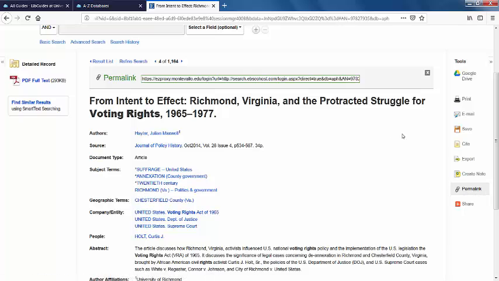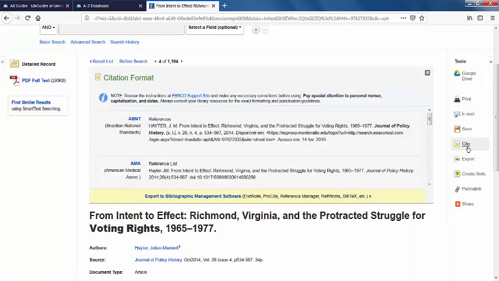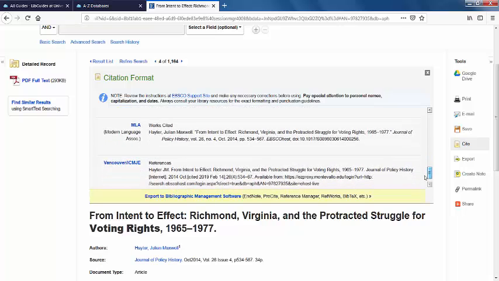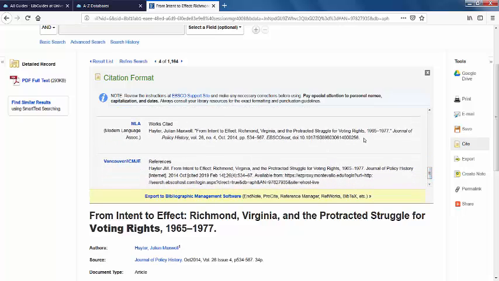Okay, so there's the permalink. You can email it to yourself. Another feature over here that you may or may not find useful is the citation tool. So if you click on Cite, this box will pop up and it gives you the citation in all of the major citation styles. So you can scroll down to the one you need if it happens to be MLA.